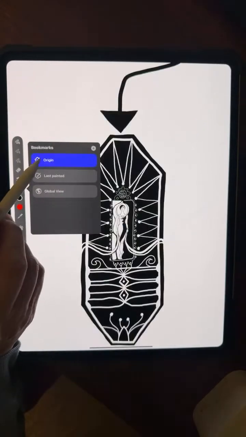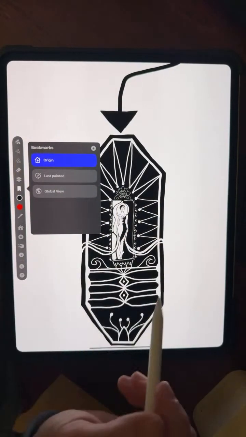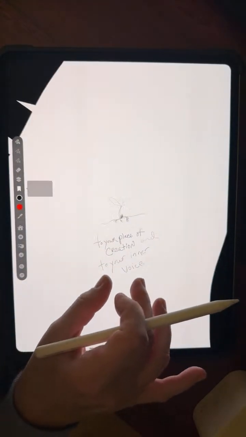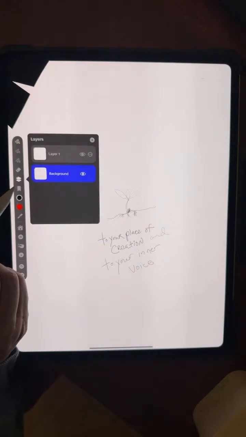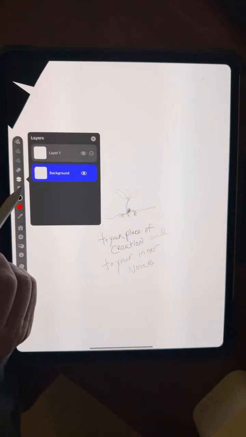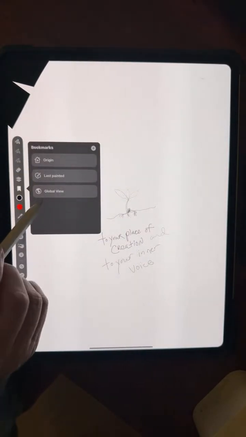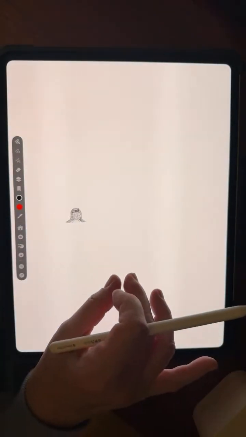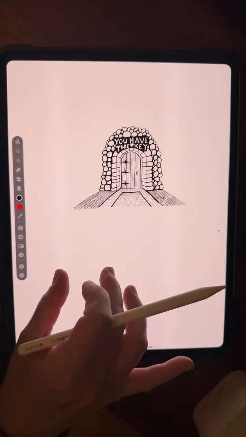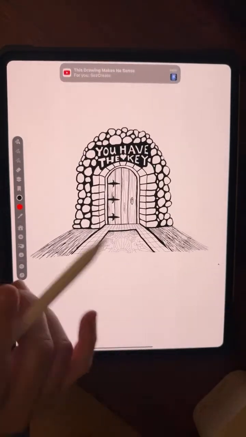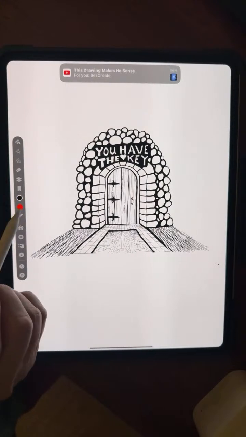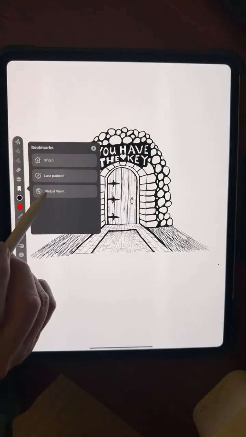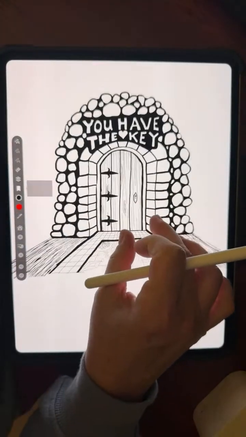So here's the origin of where I started. This is where I started my painting. This is the last thing that I worked on. And then you can add, oops, I went to the wrong one. So these are the save spots. And then here's the global view. Interesting. What is that? Okay, the global view was really, really big. So the origin, last painted, global view.